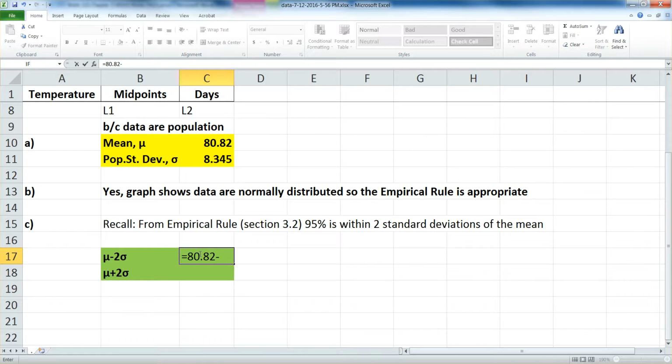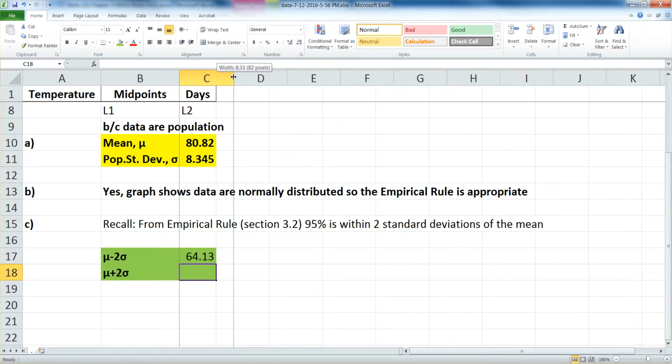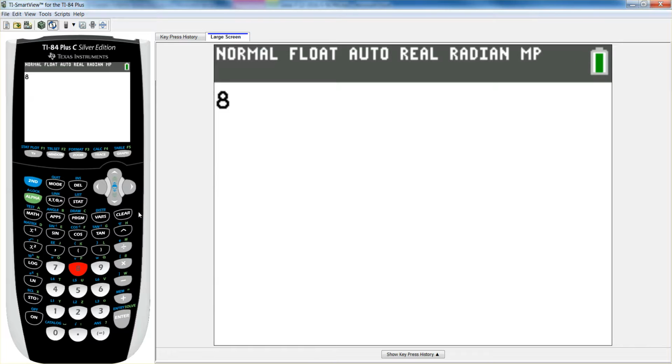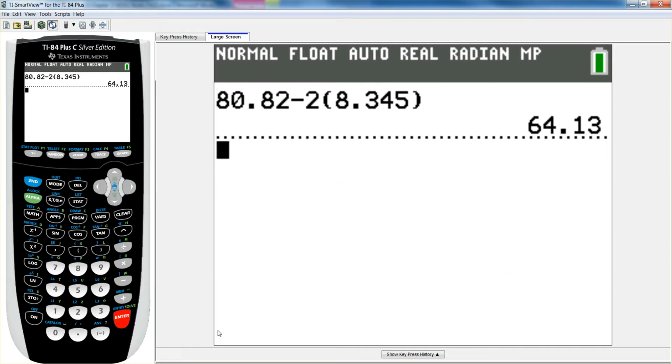Okay, so mu is 80.82, and I want to subtract away 2 times 8.345, which according to Excel gets me that number right there, 64.13. Now if you want to see it on the calculator, I can just start typing because I'm in the home screen. So 80.82, take away 2 times, or if you like 2 parentheses if you want, 8.345, and there you have it, 64.13.